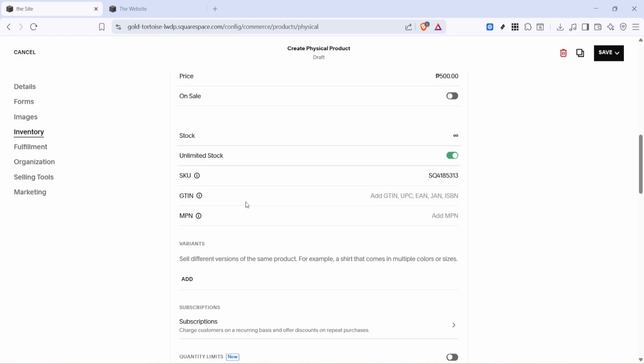Then enter the MPN, which stands for Manufacturer Part Number. If your product uses one, this is another helpful identifier that keeps your product information complete and structured. Once all of those details are in place, move up to Save. When you hover over the Save options, Squarespace lets you choose how you want the product to be handled.